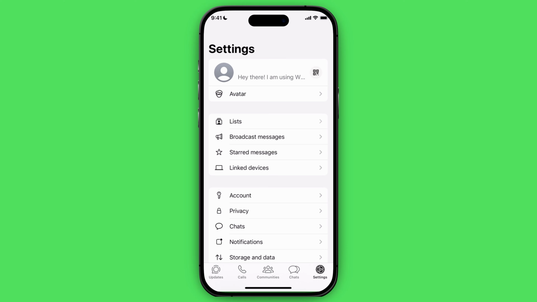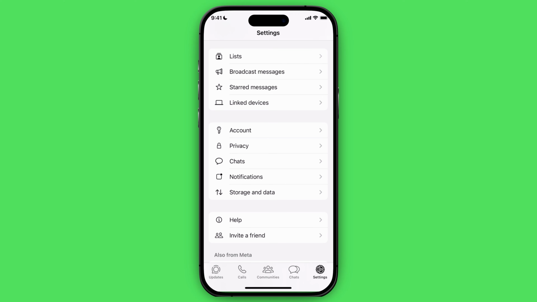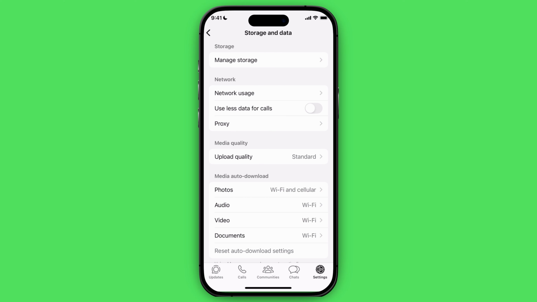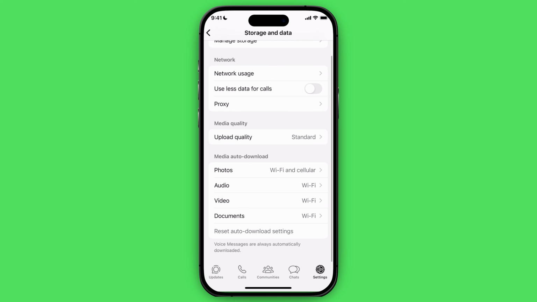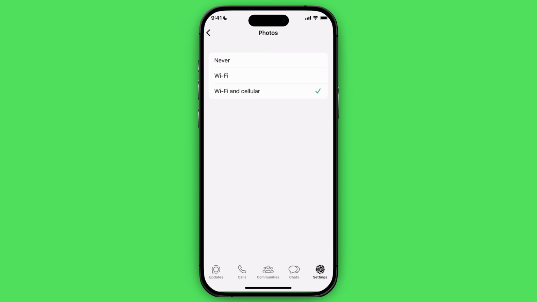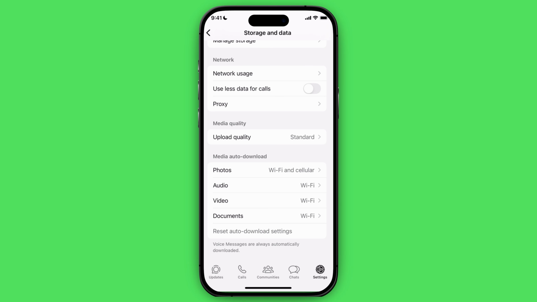And once we are in there, we're going to scroll down a little bit and then we're going to click on storage and data. And in our storage and data, it is pretty important that we have photos set to Wi-Fi and cellular. So let's go ahead and click on this. And if you have put this to never, then you will also never download any images from WhatsApp, and then you won't be able to view them on your iPhone. So it is important to have this on Wi-Fi or on Wi-Fi and cellular. So let's go back right now.